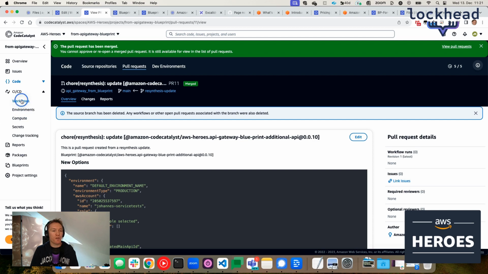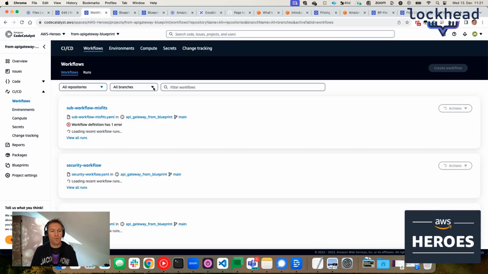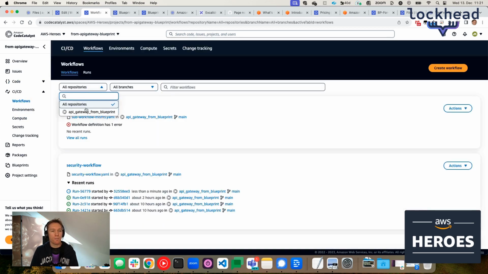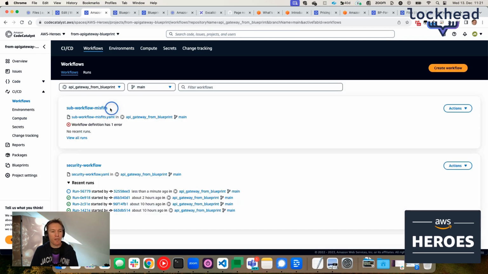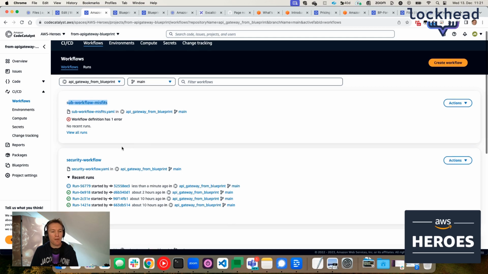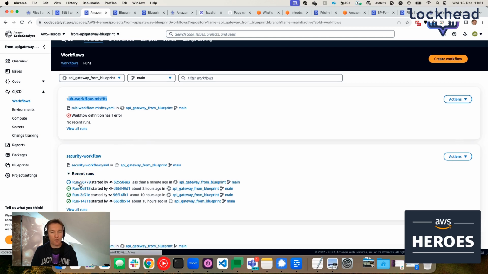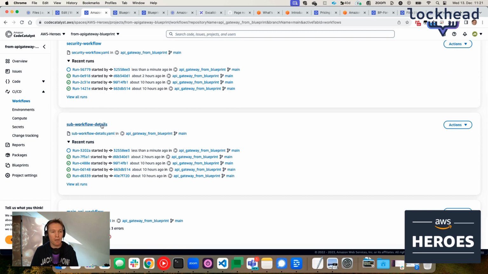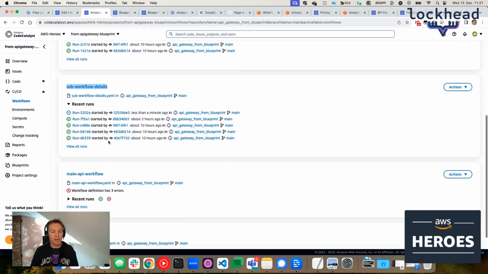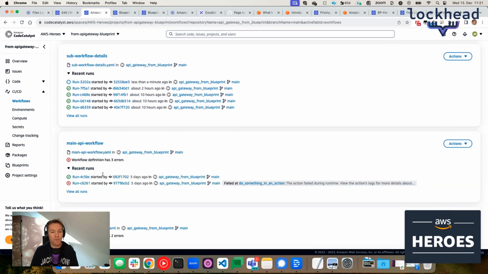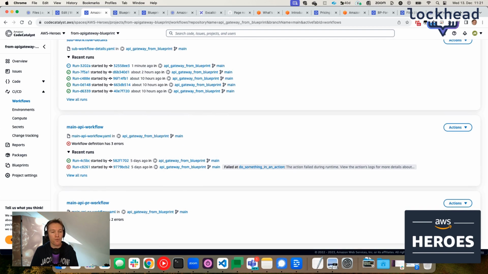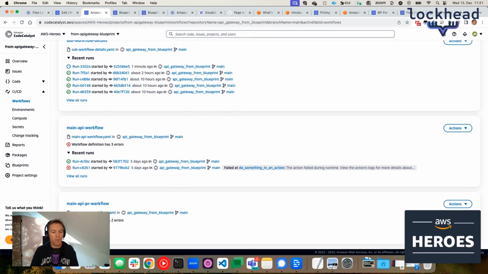Now let's see if we go to workflows now, and if we focus on the main branch for this repository, we will now see that we have a sub workflow for misfits. We have that security workflow, which just triggered because we pushed to main. We have the sub workflow for the details, which is the other path that I've added. And we have the main workflow. Oh, that has an error, so I need to go back and fix my workflow over here. And we also have a main PR workflow that has an error here as well. And I also need to update that.